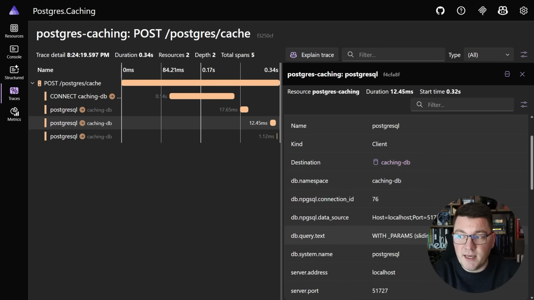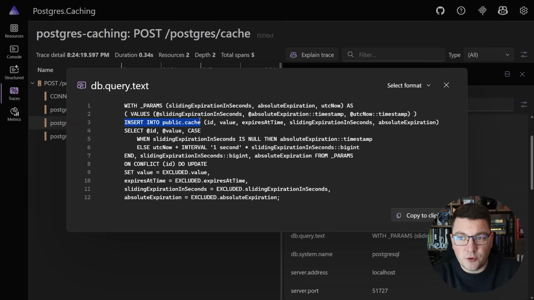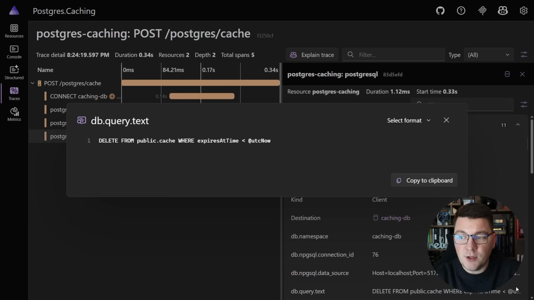Then the next query we have here is the write or insert into our cache table. You can see it also takes care of any conflicts. So if there's already an existing record with the same key, it's going to perform an update. And then in the end, we have another query here, which is going to delete any expired records.